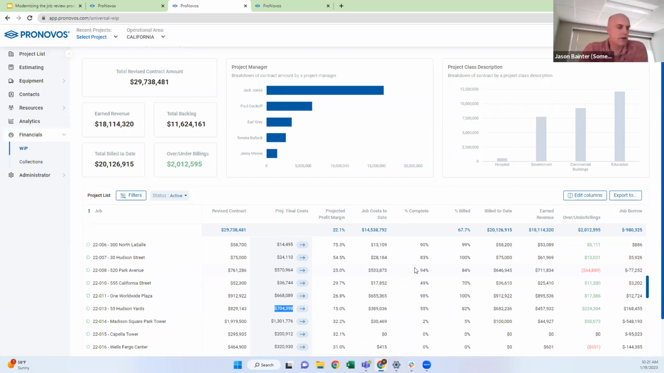So the other things that tie in all together are over and under billings, job borrow, and then basically the cash graph that is within ProNovos. But with overbillings, we don't dig too deeply in because we want to see contractors have overbillings.